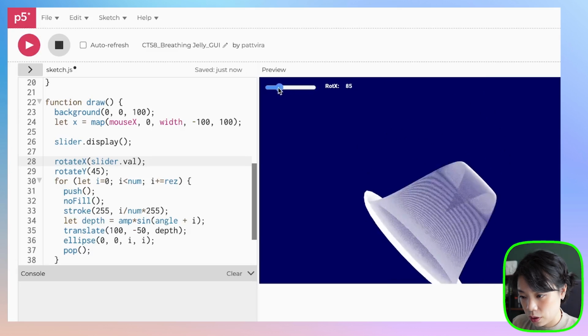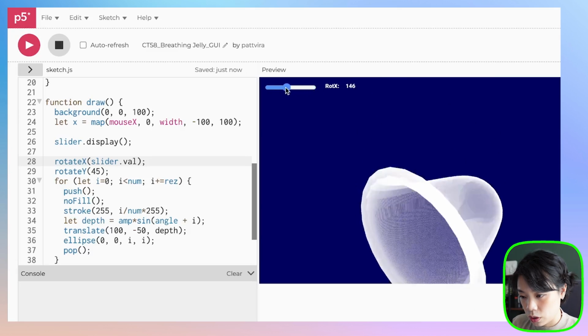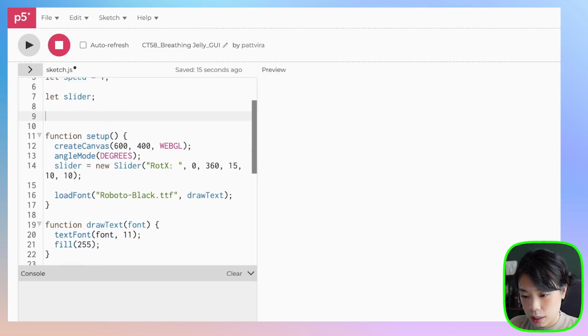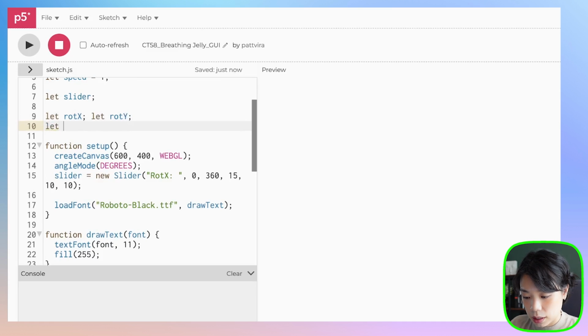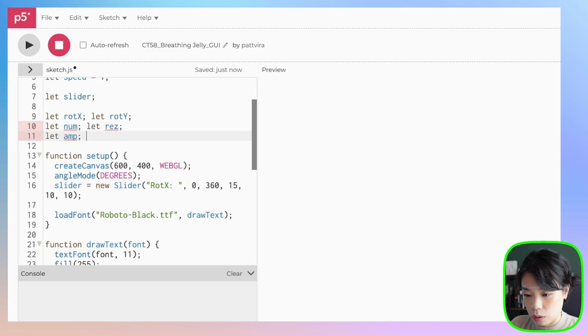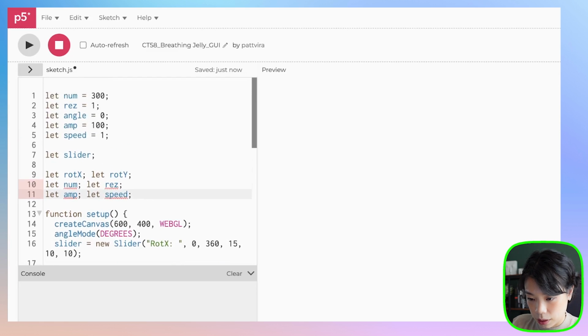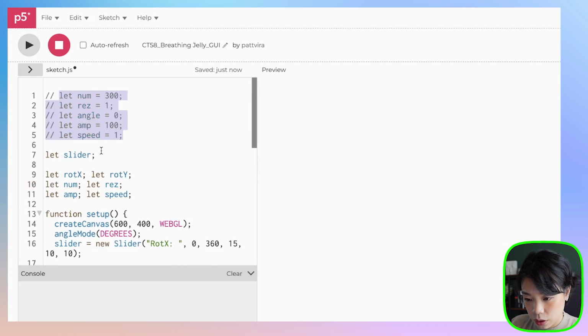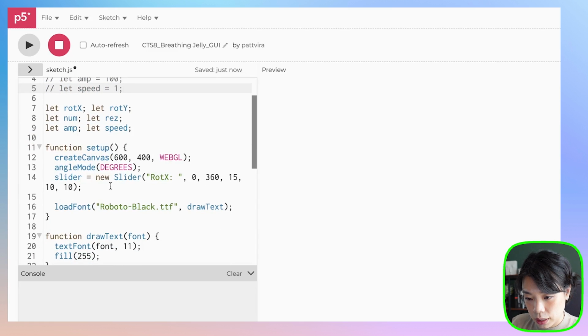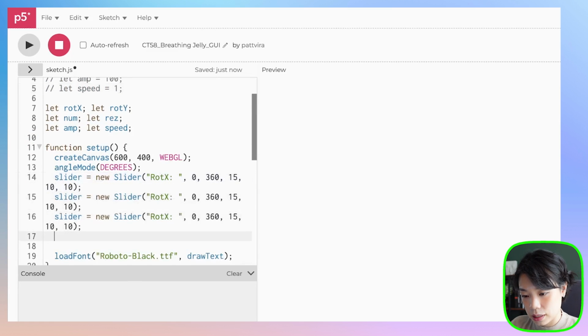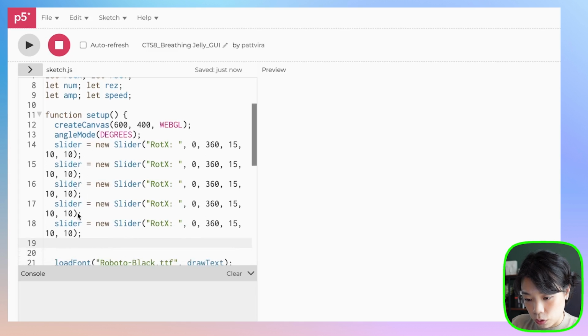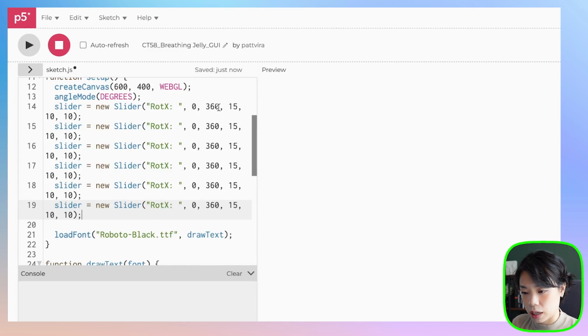Yay! All right, so now we can use a slider to move the jellyfish. Time to make a bunch of sliders. All right, so we want to make let rot x, let rot y, then we want the number of circles. We want the resolution, we want the amplitude, and then we want the speed. Let's start with that, and then we can comment all of this out. For now, we don't need slider anymore. Then I'm going to copy and paste this 6 times. 1, 2, 3, 4, 5, 6. The reason I'm copying and pasting right now is because it has different min and max values and also the starting values.